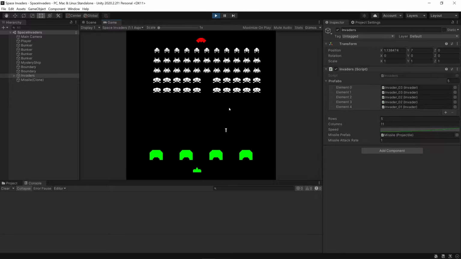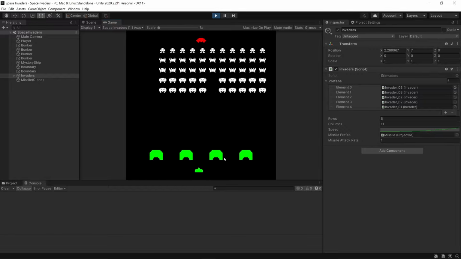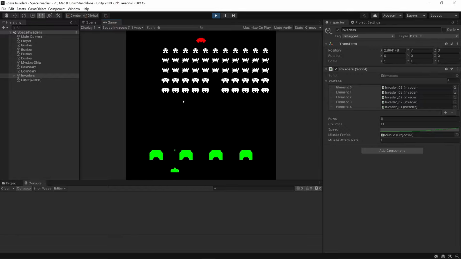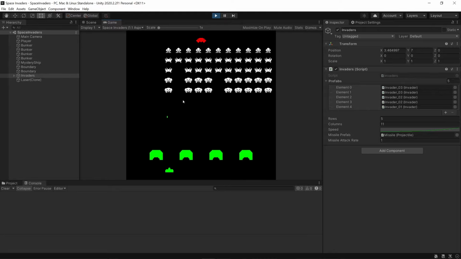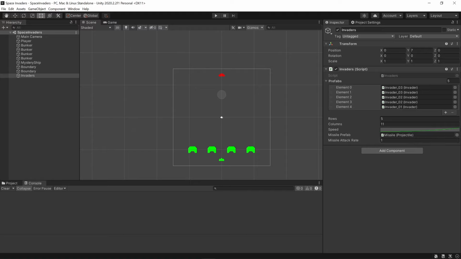And there we go, it looks good. And let's make sure collision is happening. Yeah, so it's colliding now properly. It collides with me. Of course, we don't have any logic yet to kill the player, but we'll get to that. And there we go. So there is our missile attacks.